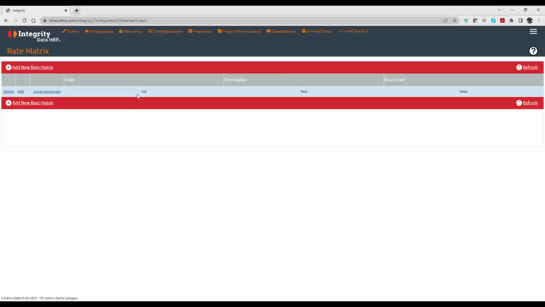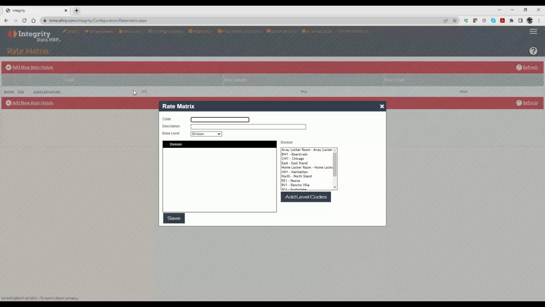I have one here already set up. I'm going to click Add New Rate Matrix. And I've already got a code of 122. You could use something similar, as long as it doesn't match any other codes, then you'll be able to add it. So maybe I'll do production, prod, and then production.